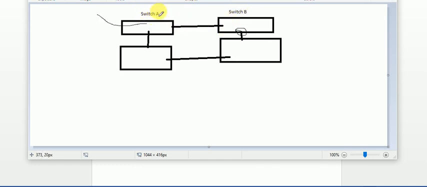So when switch A receives a packet, it will broadcast the packet. It will broadcast from this port, to all the ports that are connected, except the source port. It will broadcast the frame from this port as well. When switch B receives this packet from this port, it will broadcast. It will also broadcast from this port and this port.